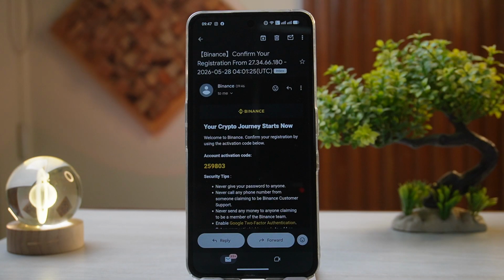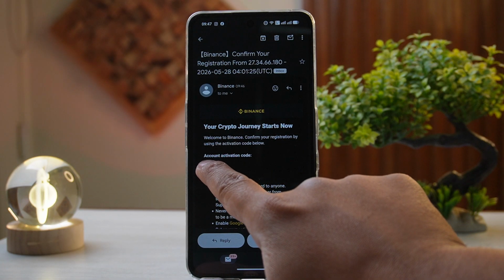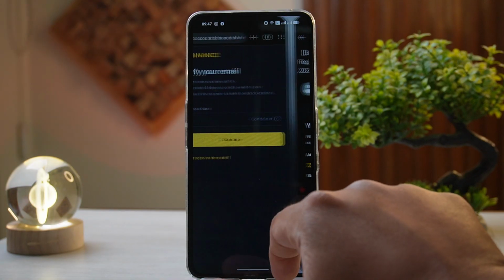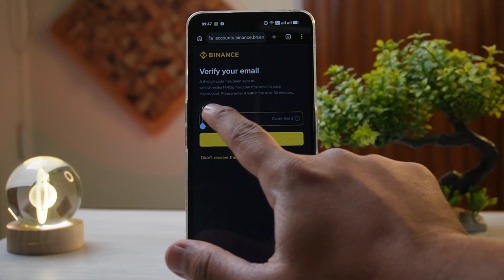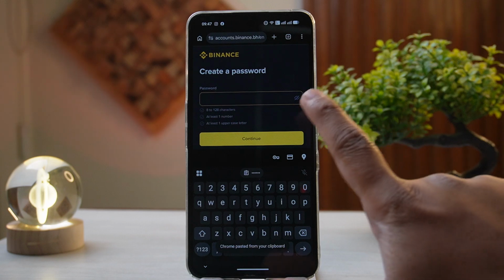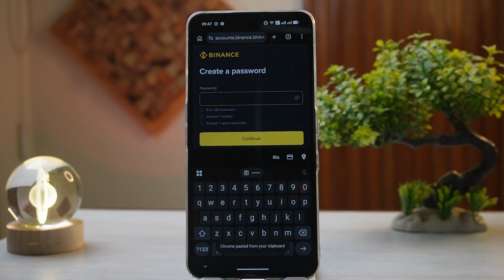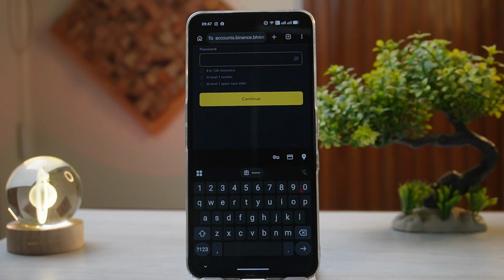and then tap on the email sent by Binance, long press on the code, hit copy, head back over to the Binance website, long press, hit paste, and then now you'll have to create your password and then hit continue to sign up for your Binance account. After signing up, you'll have to log into your Binance account to access your account.